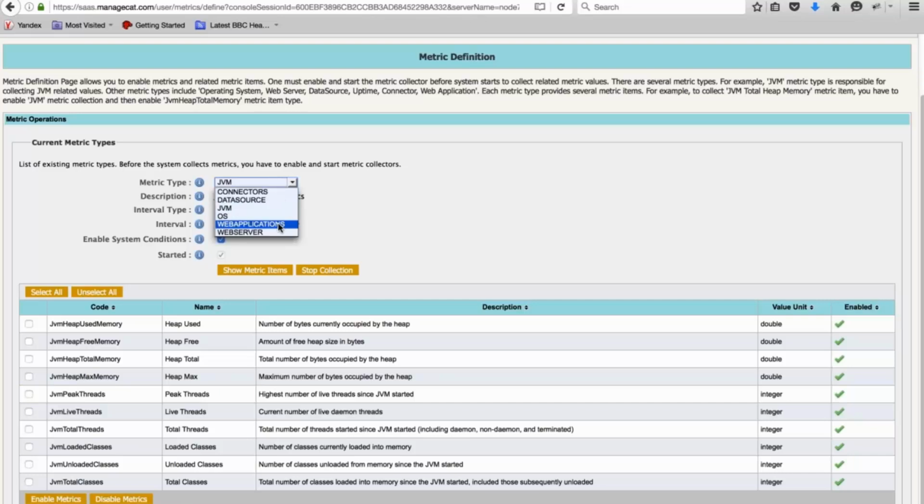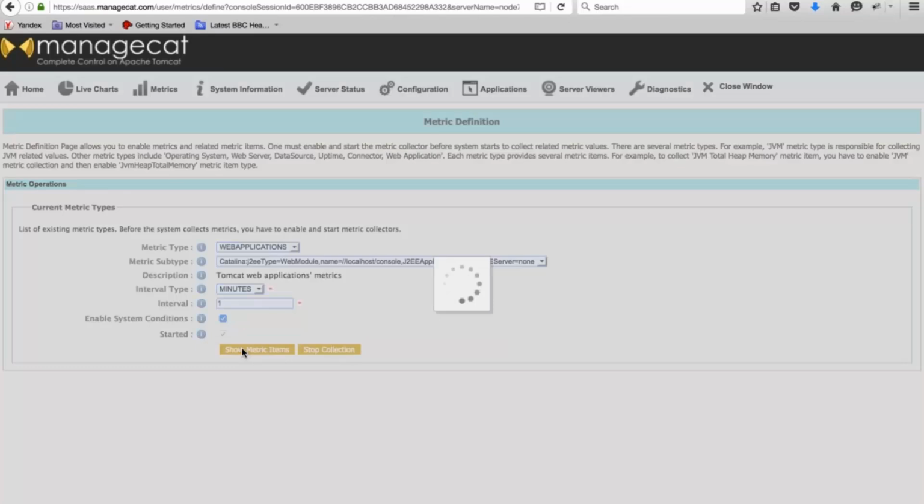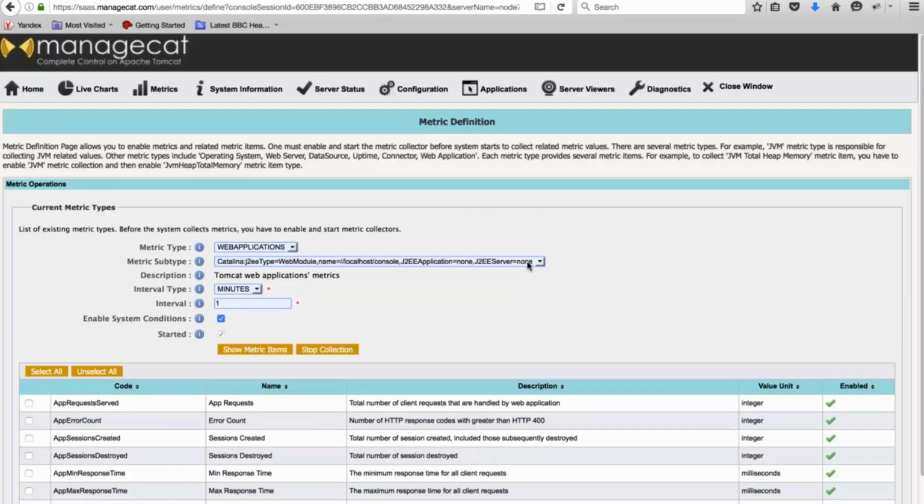Accordingly, for your deployed web applications, you can see the total number of client requests handled by the web application, error count, sessions created, sessions destroyed. Without configuring anything, all of these metrics are automatically collected by ManageCat agents, and you don't have to do anything to start this. It is started automatically, so it's very cool. And with these metrics, you can immediately create dashboards.